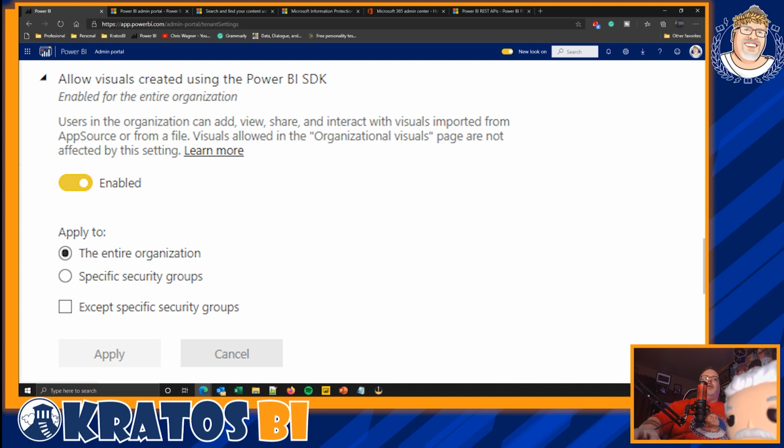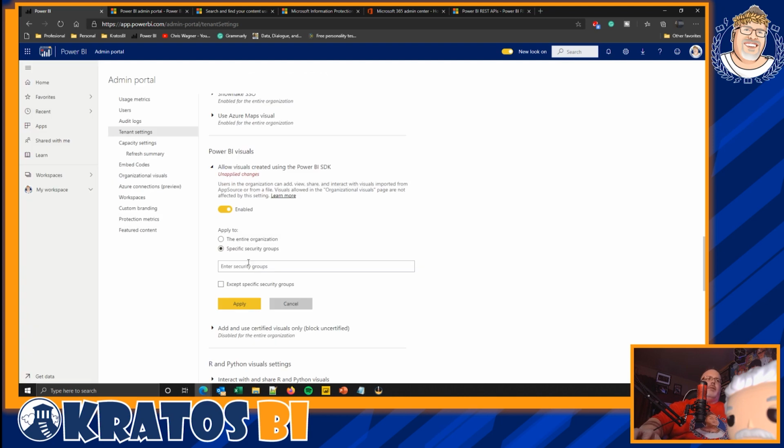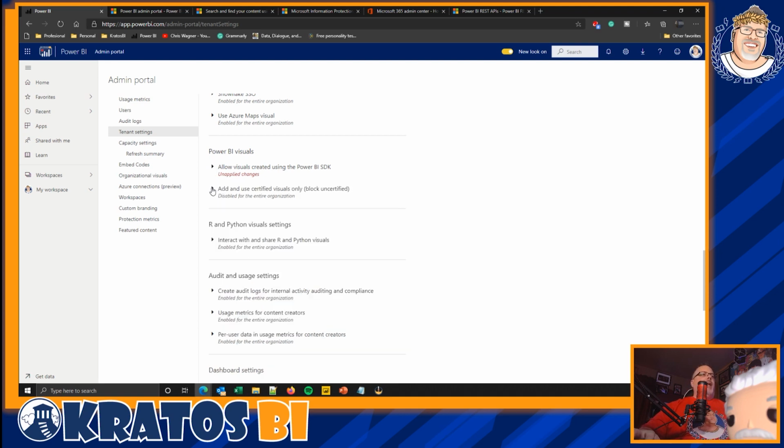This is something you might want to secure down to just a specific group who you trust to do this, because this is another way for individuals to potentially send information out of your company. So if you had that nefarious actor that I was talking about, you might want to enable this, but only allow certain people to go in and build this out. All right.